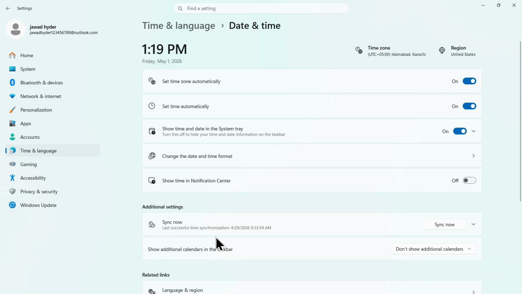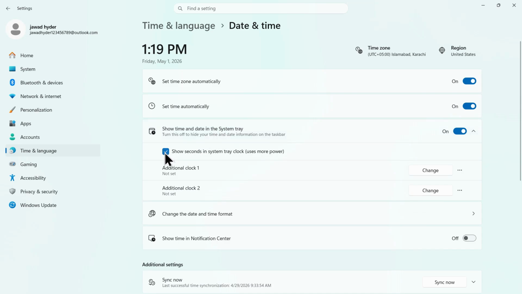Scroll down a bit and look for the option related to showing time and date in the system tray. Make sure that setting is turned on. Once it's enabled, you'll see a small drop-down arrow next to it. Click on that to expand more options. Inside this expanded menu, you'll find an option that says Show Seconds in System Tray Clock. All you need to do is toggle this option on.